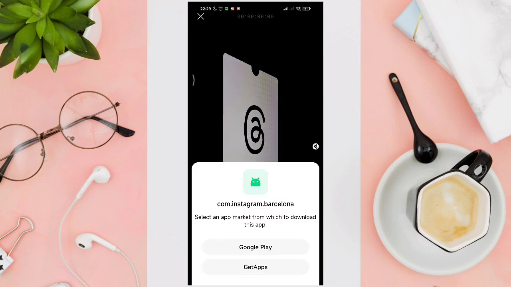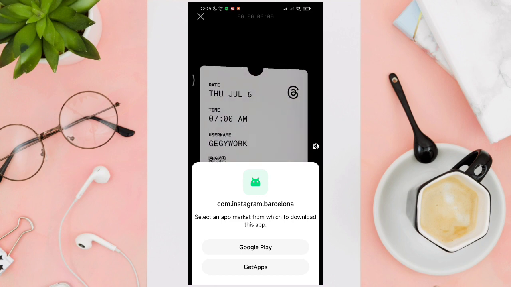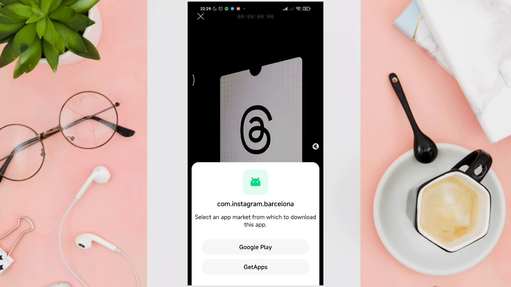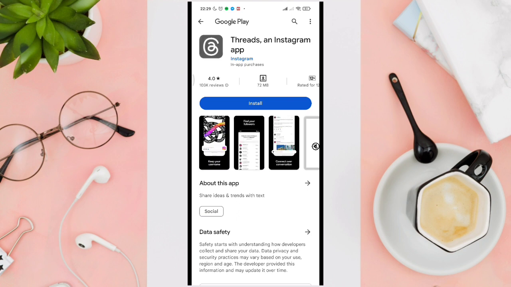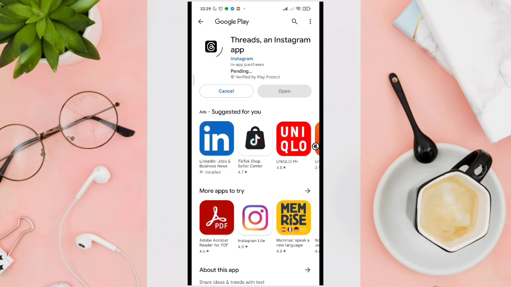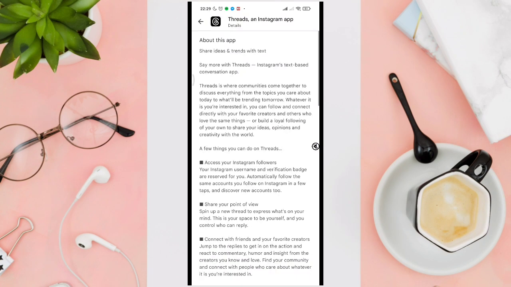Okay, so just tap on Google Play or Get Apps, it's up to you. And then click on Install. Okay, and then wait for a few seconds or minutes until this application is downloaded.